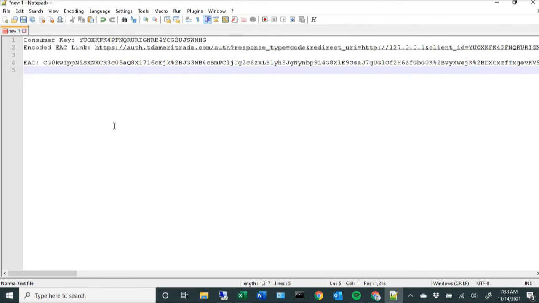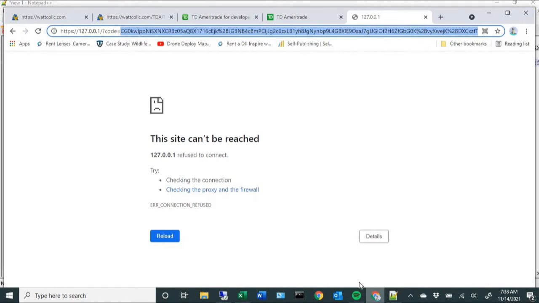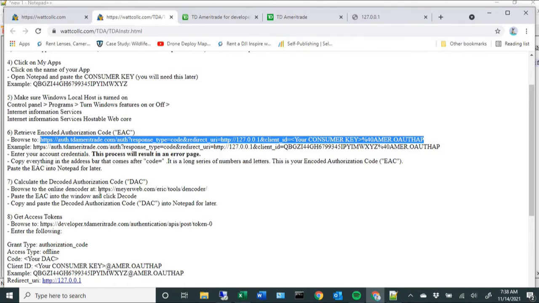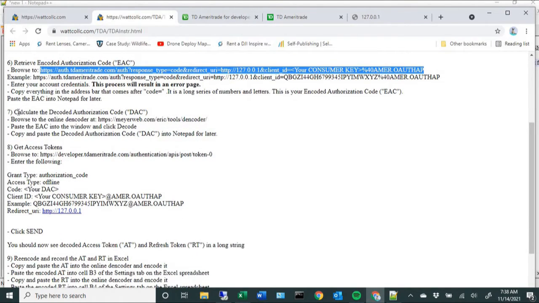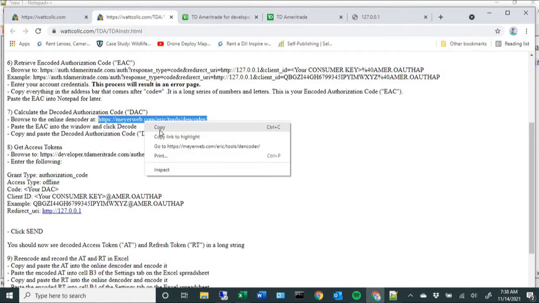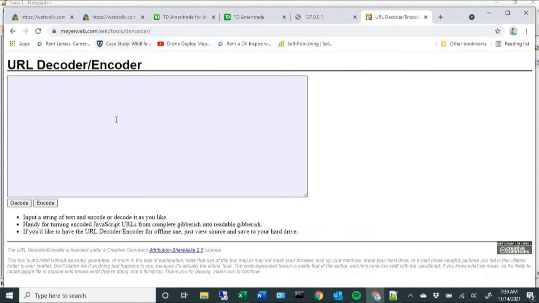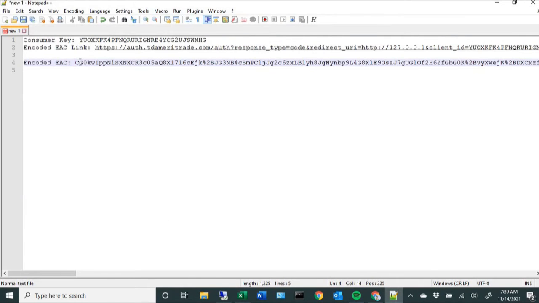Our next step is we need to decode this character string. Let's actually call this the encoded EAC. Alright, so to decode this, we're going to open up another website. Let's go here, and we're on step 7. I use this free website right here to decode things. So we're going to copy that, open up another browser window. We'll go to this.